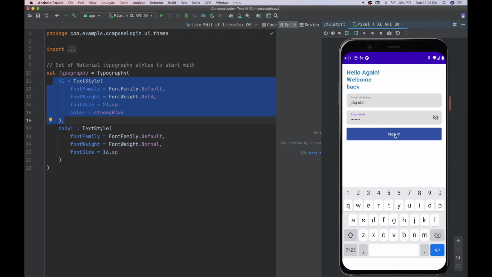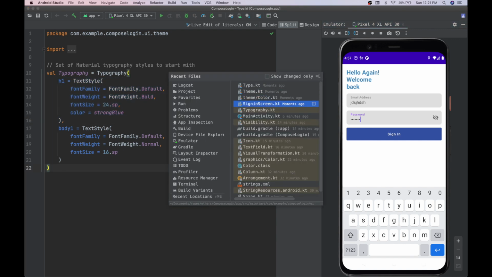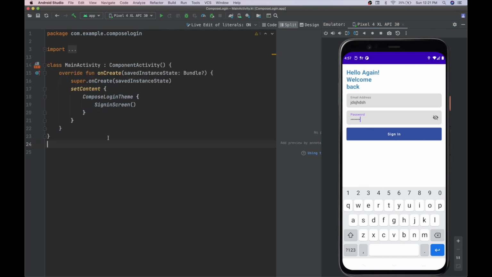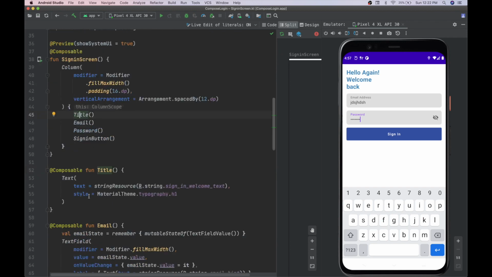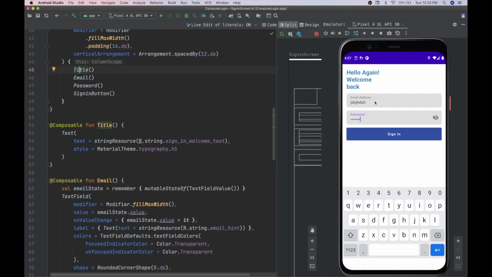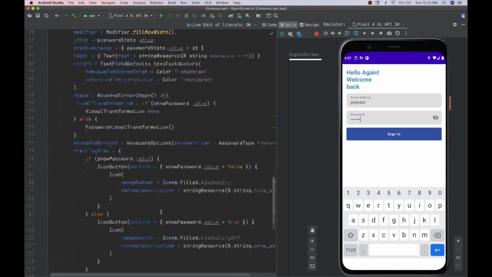For example, disabling sign-in until we input all the fields and they are valid, and maybe potentially adding sign-up as well. Yeah, so that's it for now. Just to do a recap of what we did. We have a sign-in screen, a column, and we are showing title, email, password, and sign-in button with the different functionalities that we need.